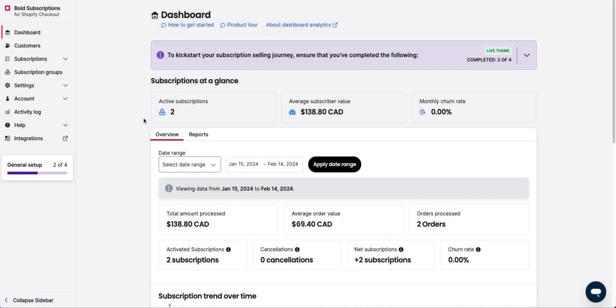Another common subscription offer is prepaid. Prepaid subscriptions allow customers to pay for a set number of orders upfront. Not only do prepaid subscriptions provide predictable revenue for your store, customers are also provided the convenience of paying one time while still receiving their orders on a recurring basis.